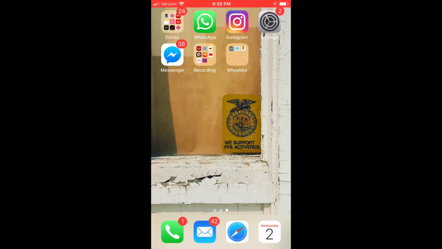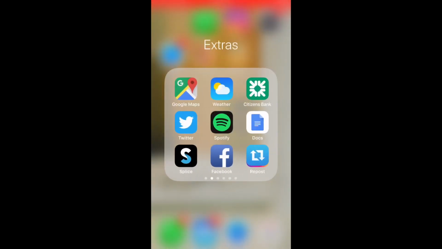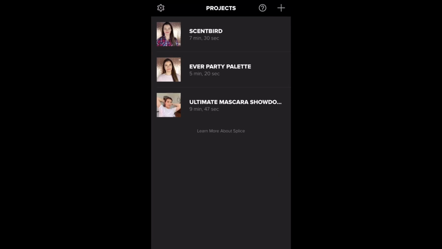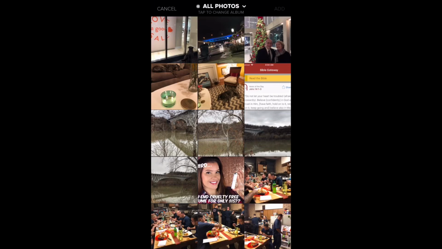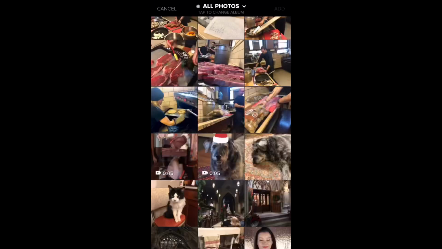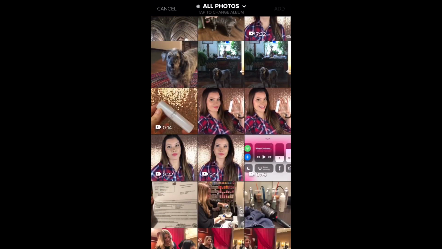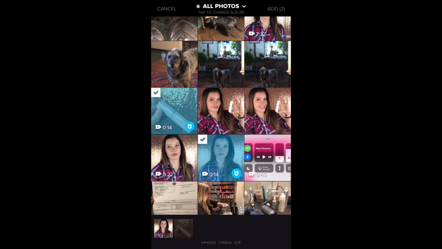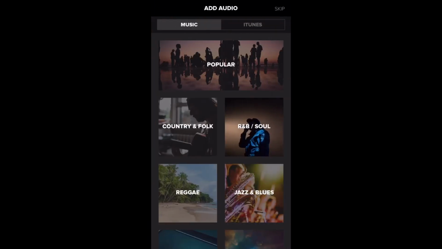Okay, so the very first thing you want to do, obviously, is to open up your Splice app. Now, when you do this, if you haven't already created a new project, you just have to click on that plus sign in the upper right hand corner to do so. And once you do, it'll automatically access your photo and video library. You can scroll through whatever you got to find whatever you need. I'm going to use these 4 clips from a recent video I filmed for Scentbird. So I'm basically just clicking on them and then I'm hitting OK.